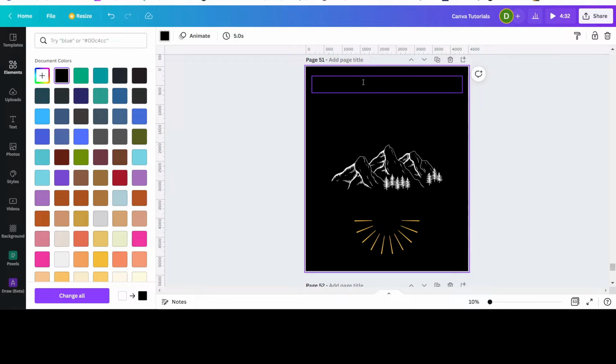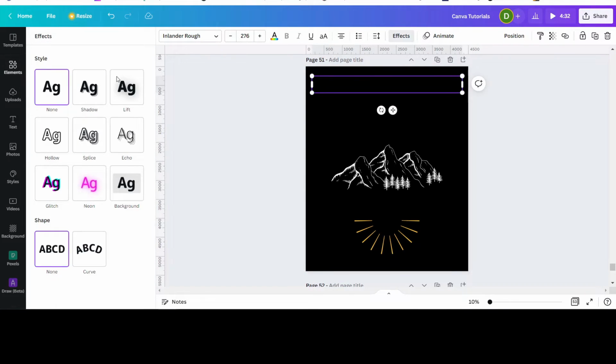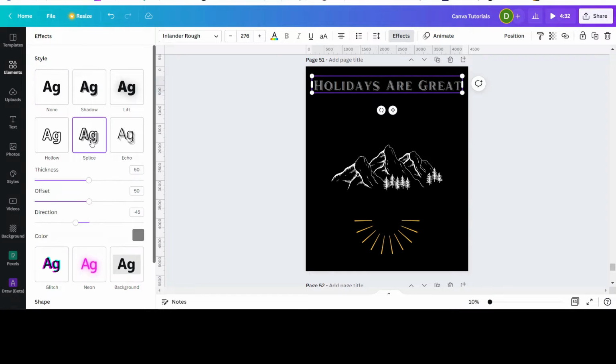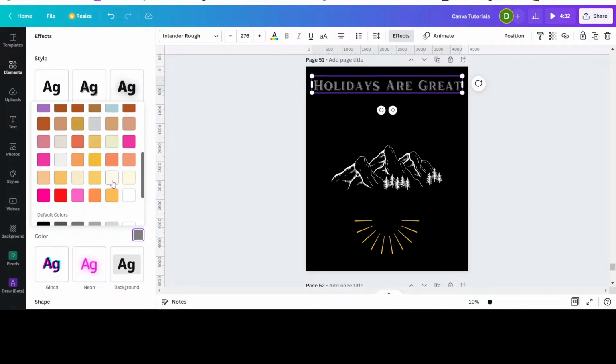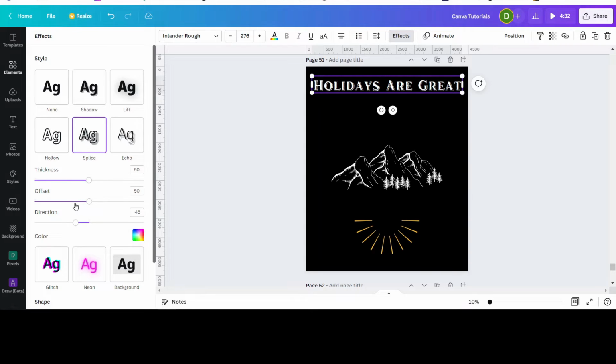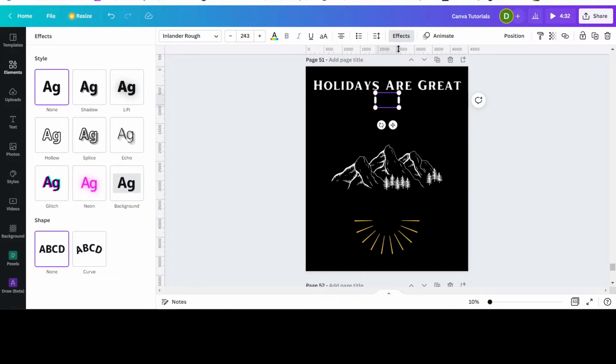So what you do is, choose that, you go to effects, you go to splice. When you say splice, it automatically chooses a color for you. So you choose white. And then you can adjust here the thickness. I suggest you leave the thickness and the offset. You can go all the way to 0. Direction's great. Now let's do it to all of this and I'll show you.